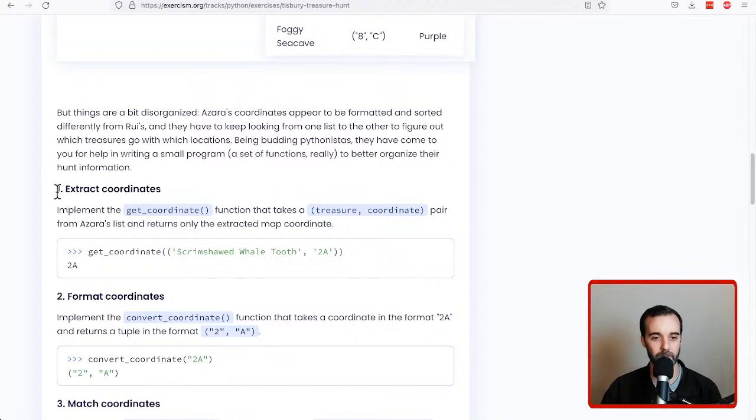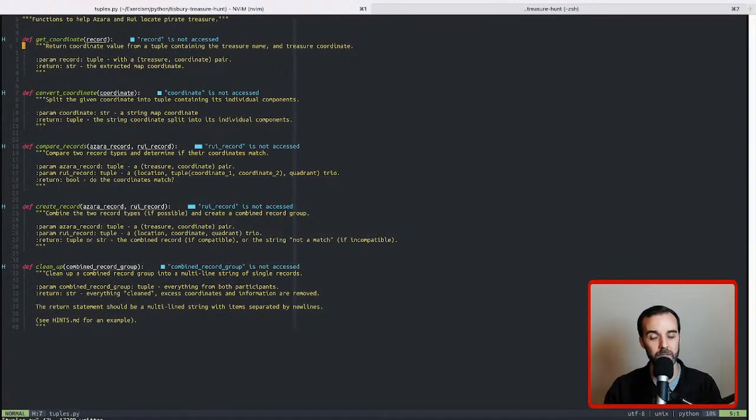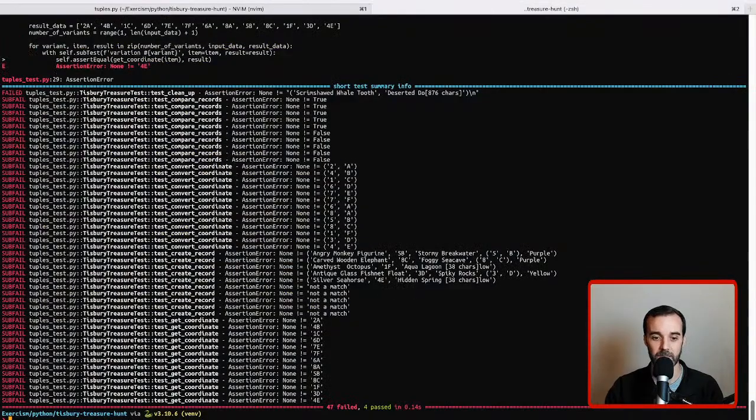Okay, so here's the first thing. We need to extract coordinates. So implement the get_coordinate function that takes a treasure and coordinate pair from Azara's list and returns only the extracted map coordinate. All right, so to me, this looks like pull the second element out of the tuple. Now, we're still in the early problems on this exercise site, so it may be exactly that, in which case the solution is going to be nice and easy for us.